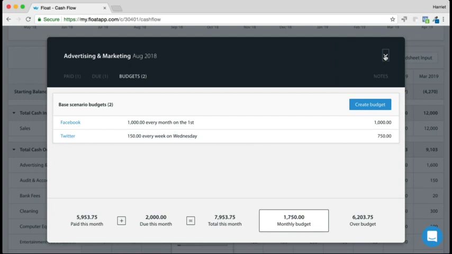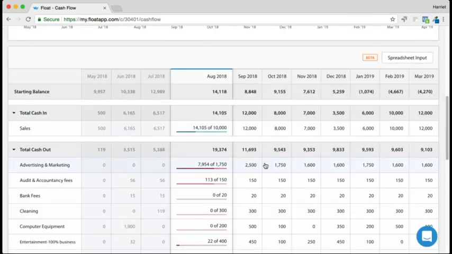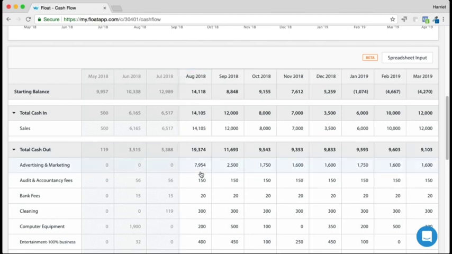So if I close out of that, we can now see each month we have slightly different amounts, basically depending on the number of Wednesdays in that month. So we can see progress towards that as well. So we're going to be spending 7,954 of that. So this month we will exceed that. So that's one way that you can enter budgets.